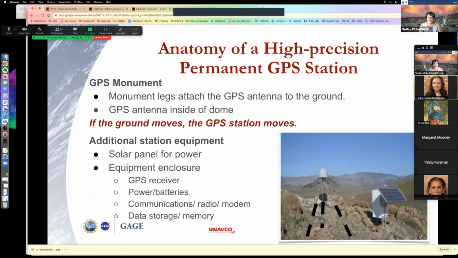The thing to remember is, if the ground is moving, the GPS station moves. I know this is exactly opposite of how most people use their GPS on their phone or in the field, where they're walking around and finding or identifying a location. In this case, we're attaching it to the ground and seeing how the ground moves around.